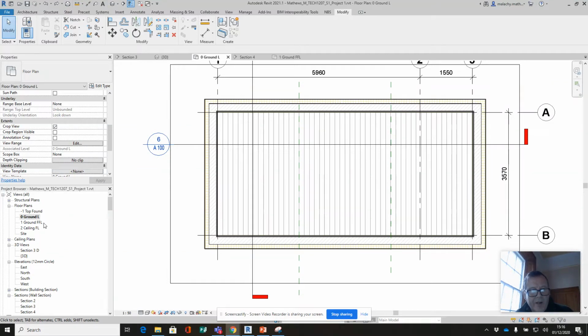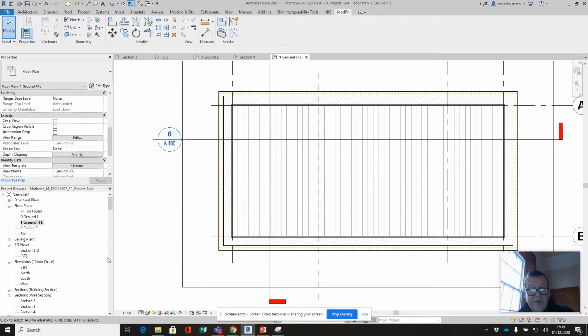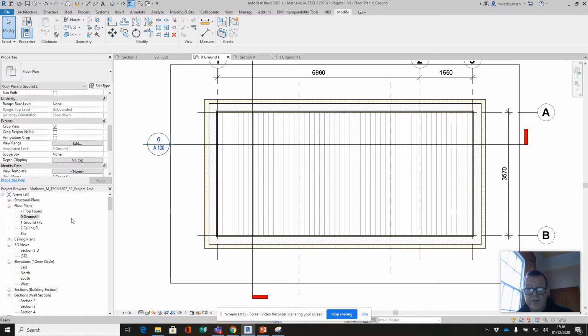Now, I've created my new ground finish floor level and I have my original ground level there. You can see that these two are very similar, and I need to change that up to "fine". I don't want them to be similar just in case there is a problem and we mistake one for the other.